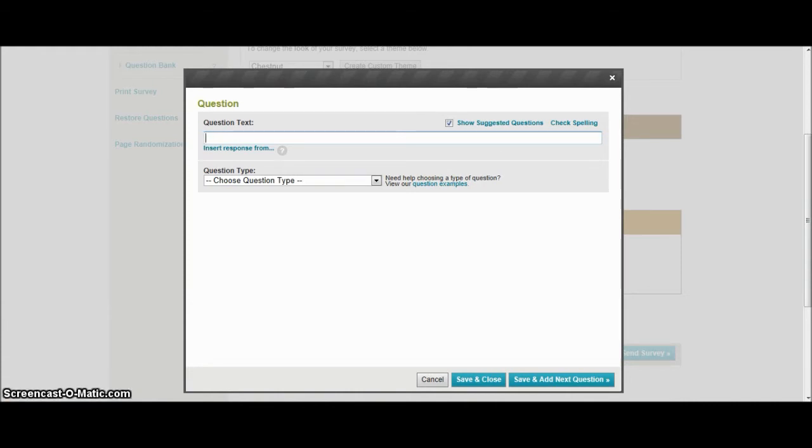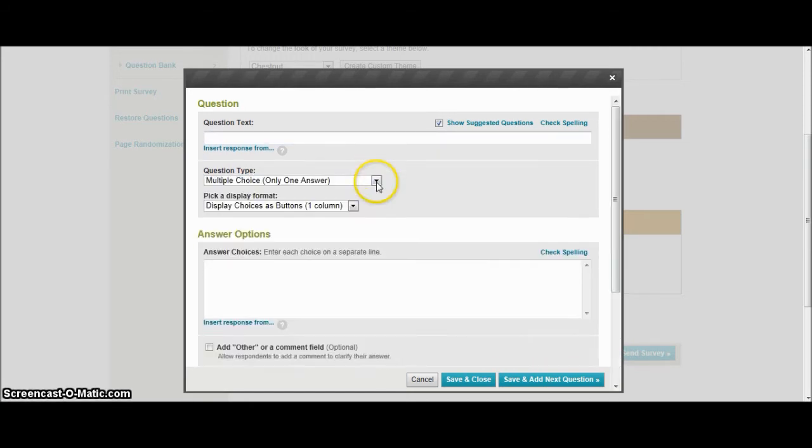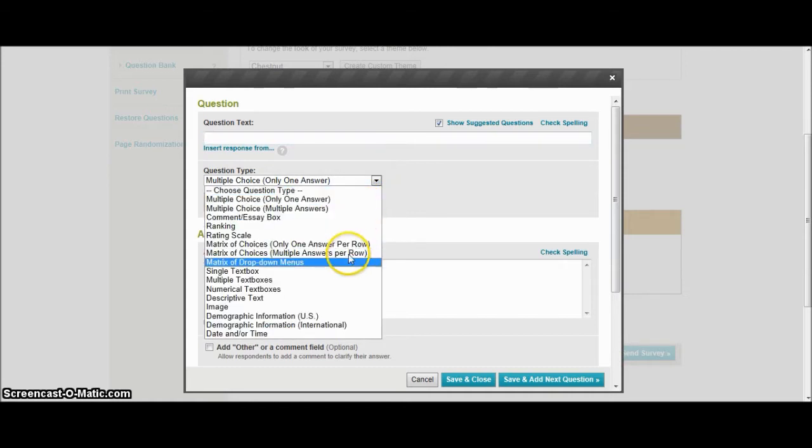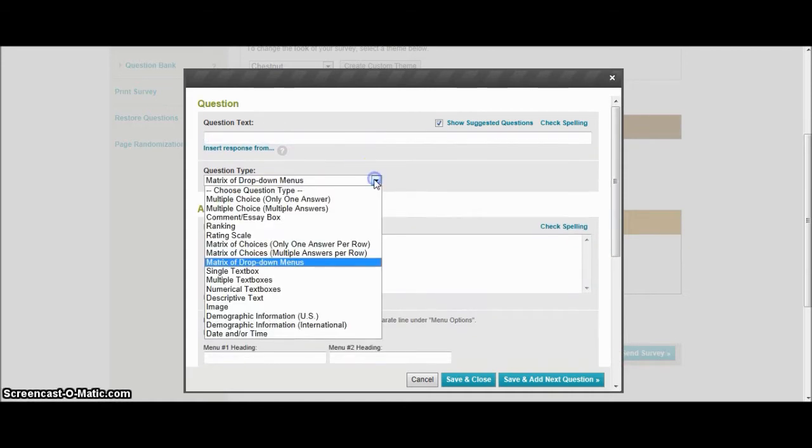If I want to see how often someone plays different kinds of sports, I would probably want to pick a rating scale. However, if you don't know which to pick, just click the little link beside, which gives us an example of each question type. Now, as you go through these different question types, you will see that there are different requirements for each one.